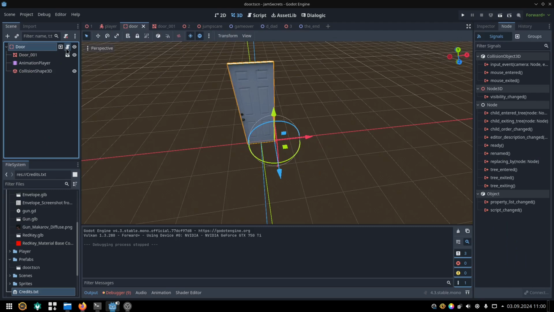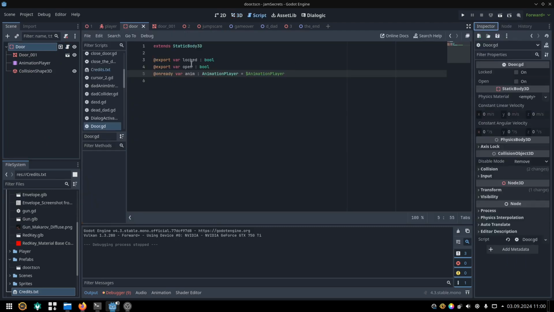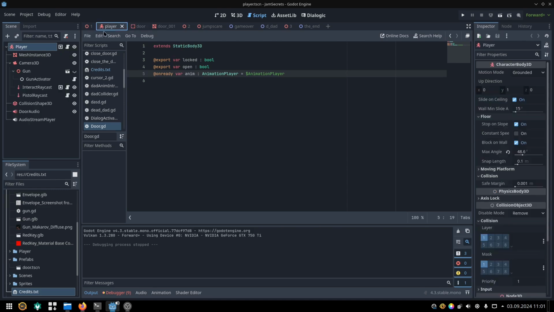So here's how the doors work. They have a few variables, a boolean to check if it's locked or not, and another one that checks if it's open or closed. And I have a reference to my animation player that plays the opening and closing animations.